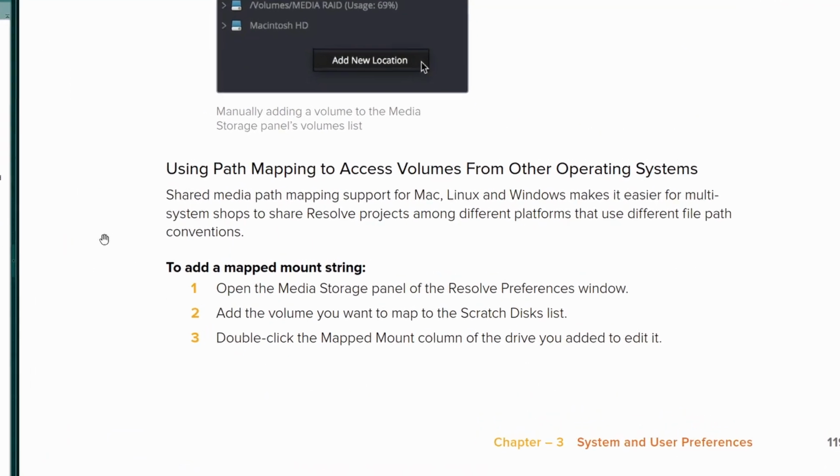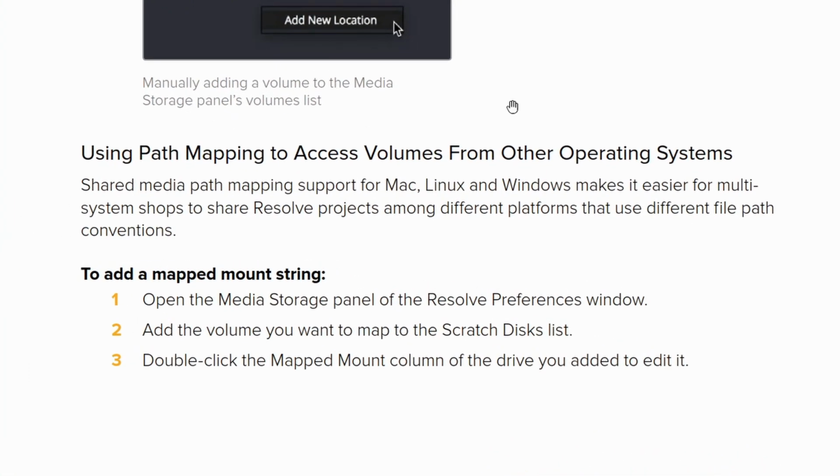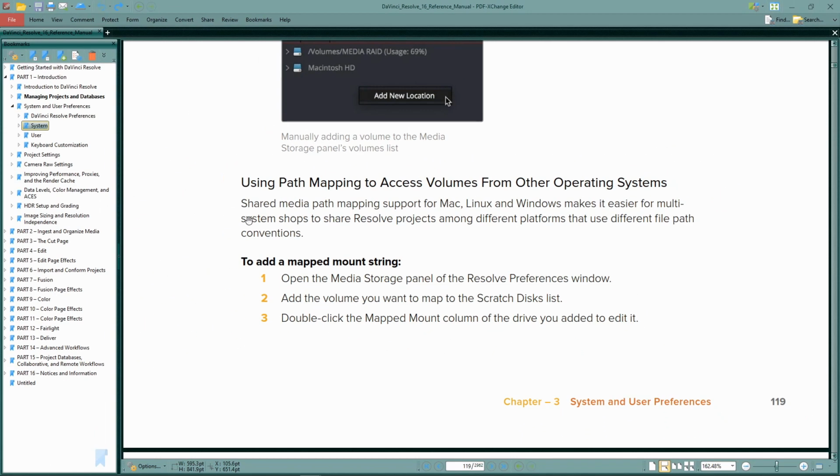Now, using path mapping to access volumes from other operating systems. Shared media path mapping support for Mac, Linux, and Windows makes it easier for multi-system shops to share Resolve projects among different platforms that use different file path conventions. Basically, that means if you're in an environment where multiple people are working on DaVinci Resolve, and some people are in Windows, some people are in Mac or Linux, and you need to share files, well, you need to add the drives here. But I'm on a Windows machine, so adding a Linux drive, even if I have access to it on my location, on my network, might cause some issues.